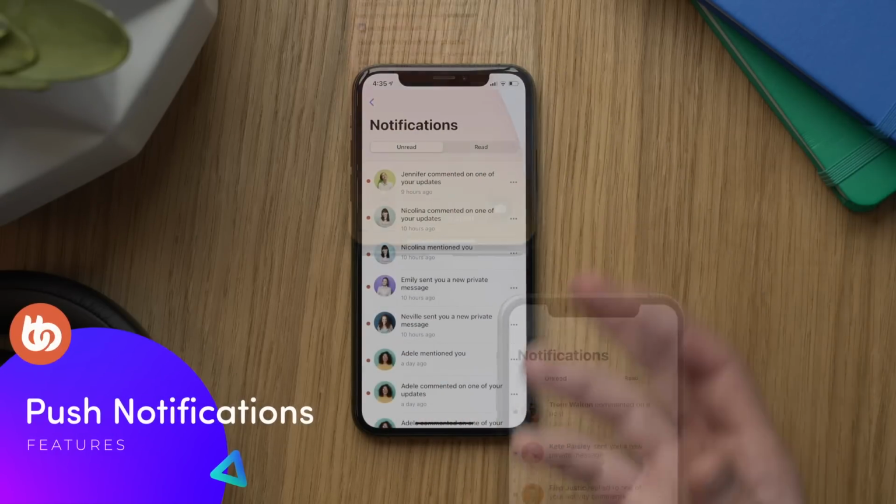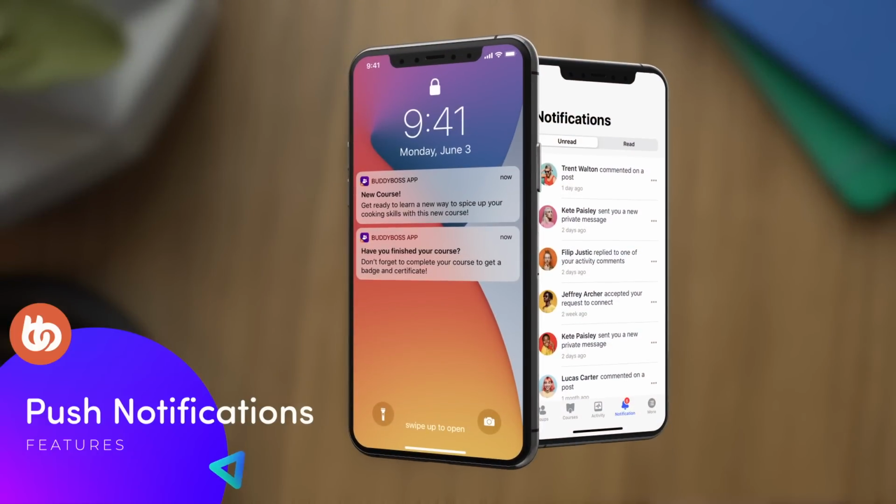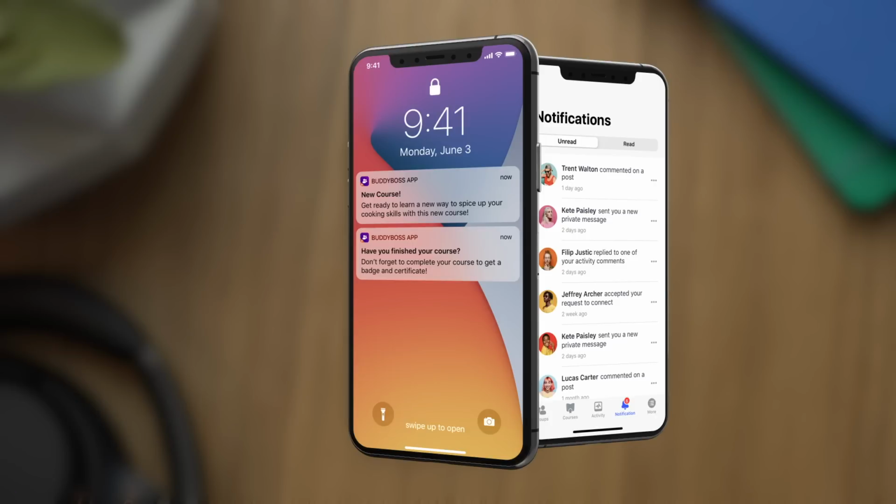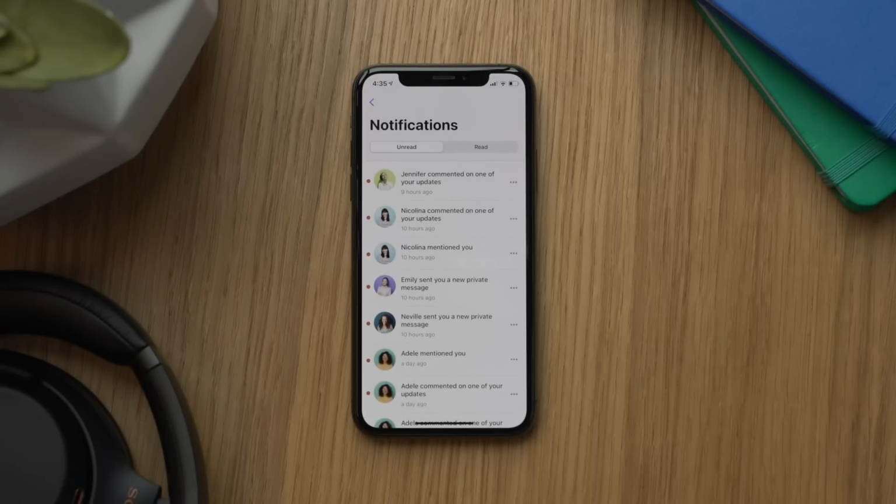We've also built a push notification system into this mobile app. So when you receive a notification in the app, you will also receive a notification on your phone itself. And additionally, within the app plugin admin interface, you can send manual push notifications. So if you want to alert all the users of your app of something, you can send a notification and it will show up on their phone.